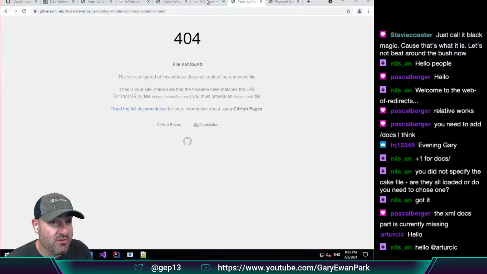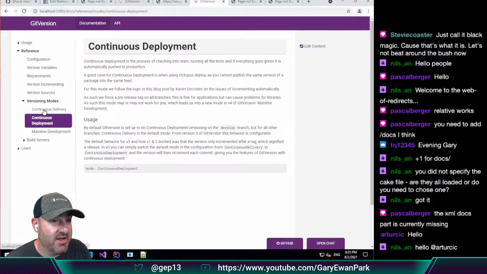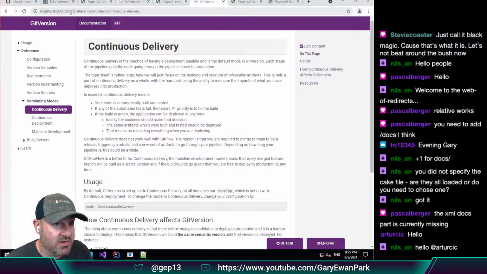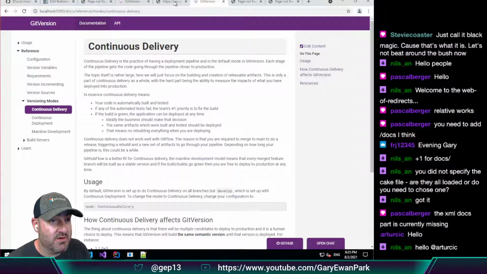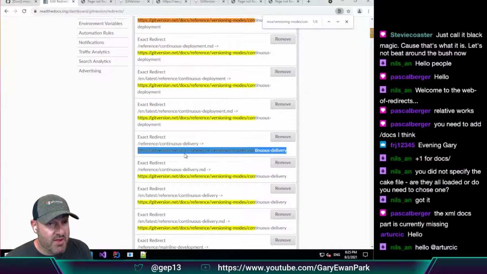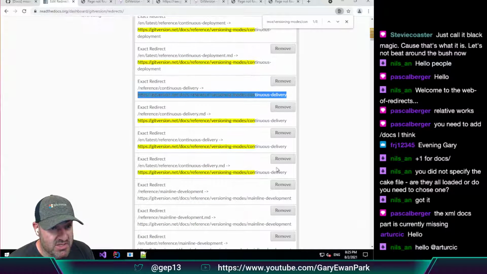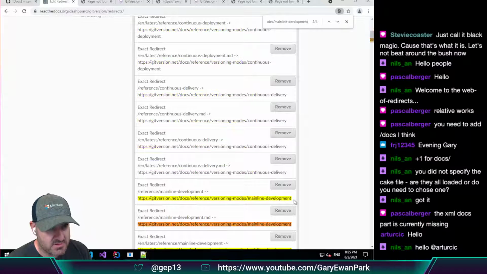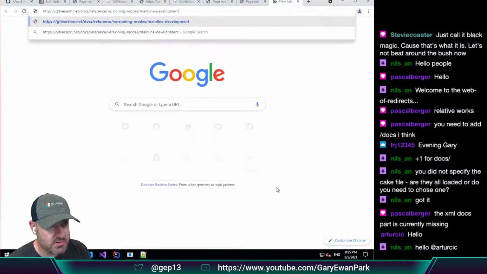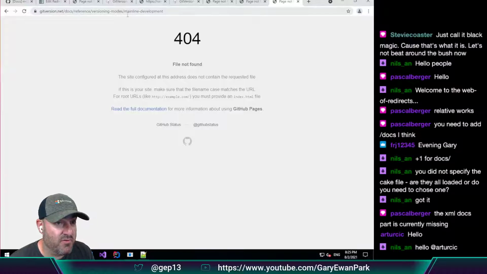So on our local version, if I now go to continuous delivery, that still works. But if I go to the one that we just put in, which is this one, then it'll redirect over. So that one's now fixed as well. So now we continue on. So that's continuous delivery. And let's have a look at this one then. There's a few of these ones. So that one goes to a 404.